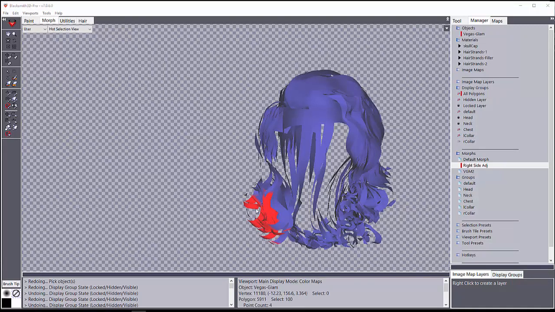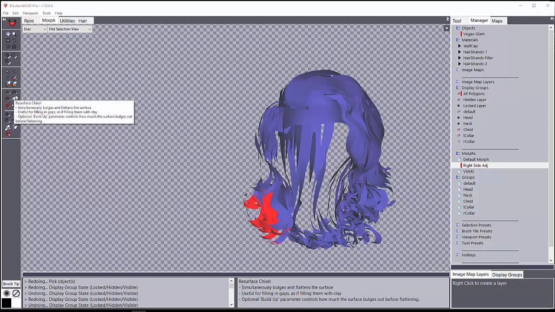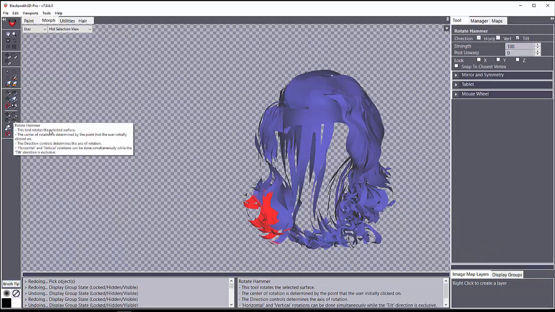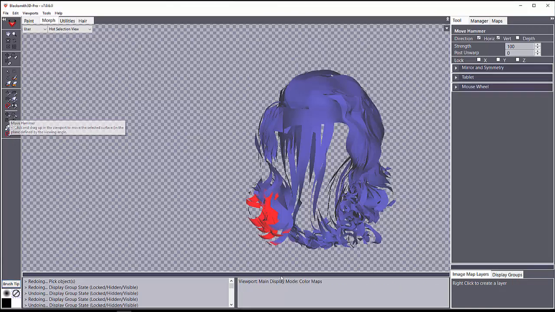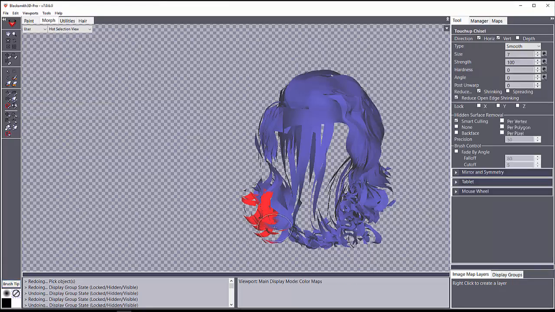So now that I have this right side selected, I create a morph and I call it my right side adjustment morph. And I can go over here and make changes to it. Here I'm going to want to rotate it up and out a little bit, or away from other items, and move it a little bit. Then I'll use my touch-up tool to slowly fix any of these things. This is just to give you a rough idea of what can be done in Blacksmith. I'm not going to sit here and do the entire hair morphs, but just to give you a good idea of how you can.